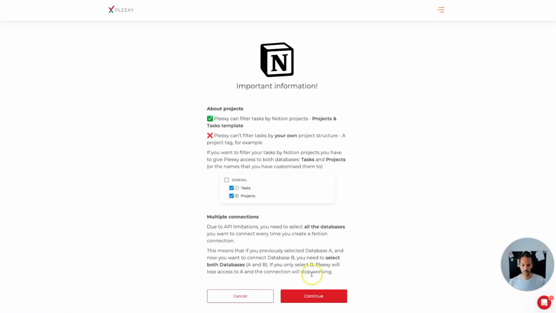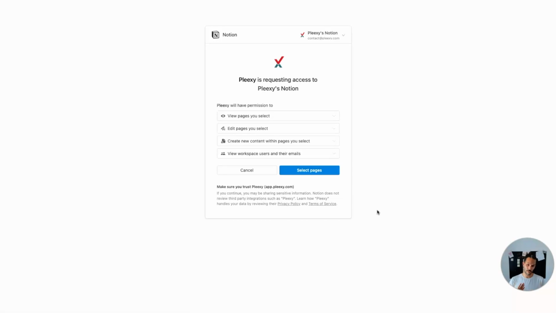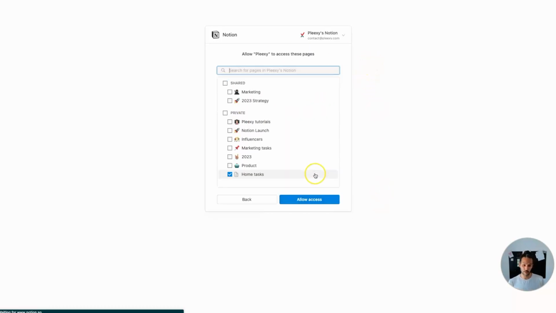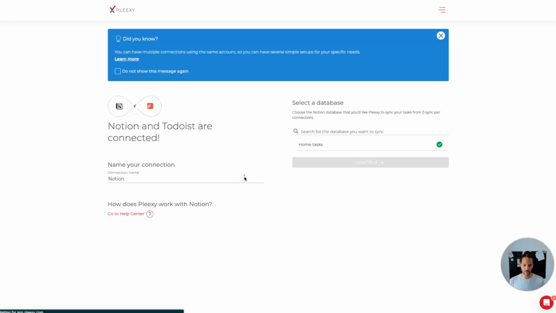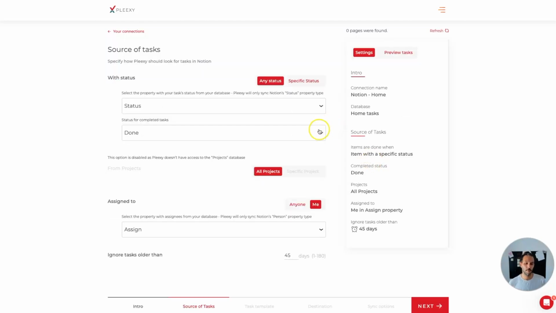The first thing I'm gonna do is connect my first Notion database. I have to give Notion permission to read my data. So I have created this dummy database, and I'm gonna call this one Notion Home, right? Because I tested this before, I already have the database loaded, so this is fast.